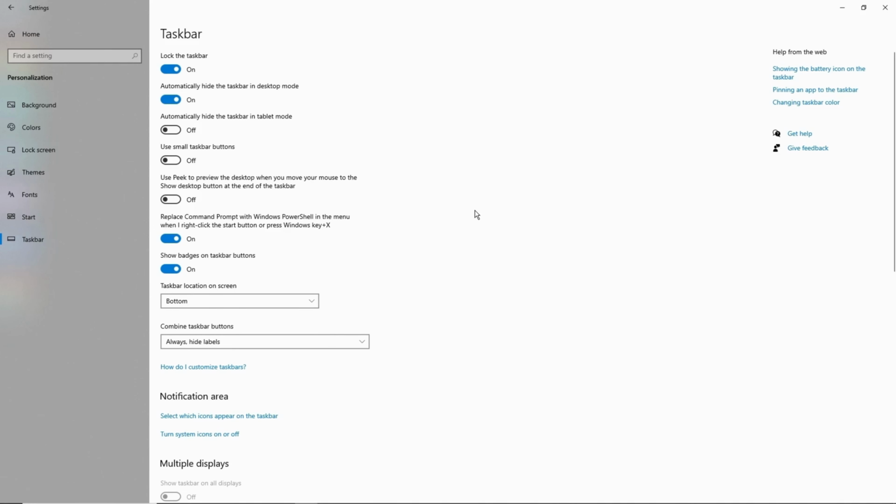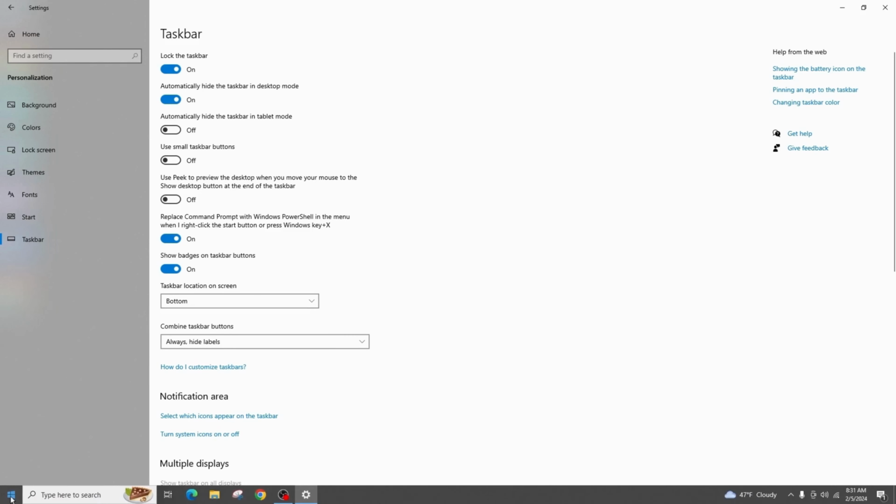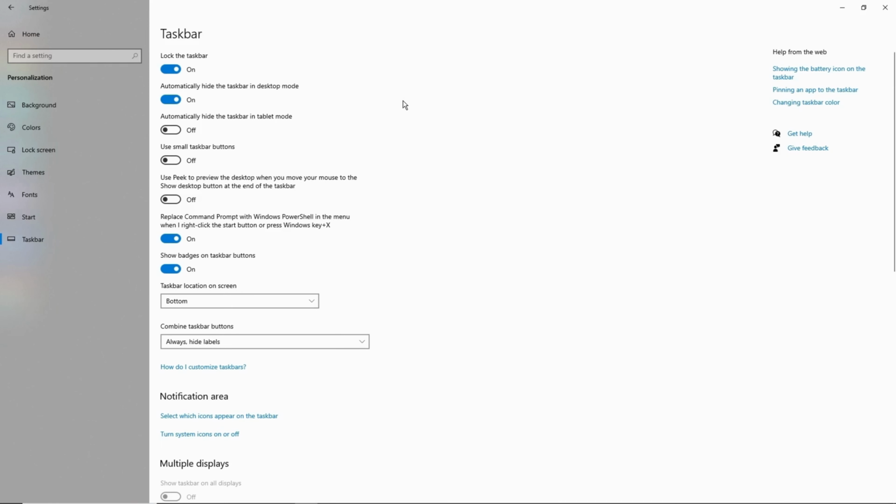Whenever you need to access the taskbar, simply move your mouse pointer to the bottom of the screen and it will reappear for your use. Once you're finished, it will retreat, leaving you with a clean desktop. That is how you can hide the taskbar in Windows 11.